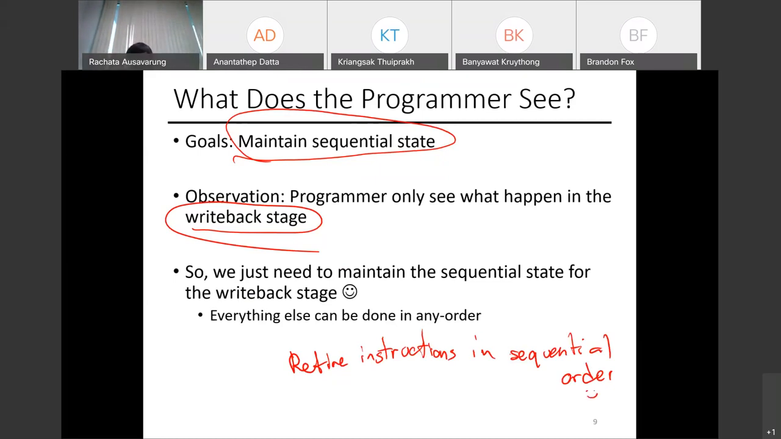That's the only requirement that you have to conform to for the programmer to see sequential state. Everything else can be done in any order.